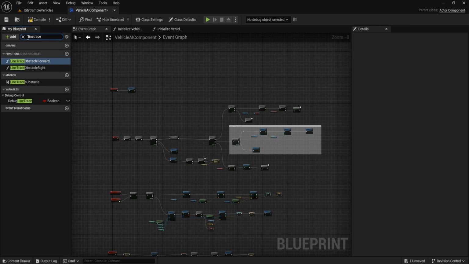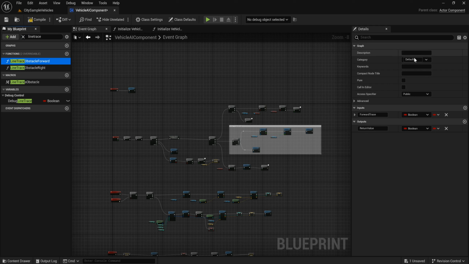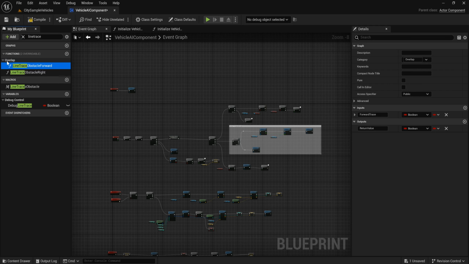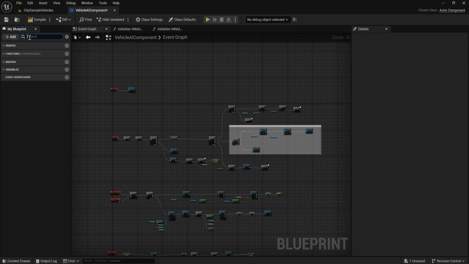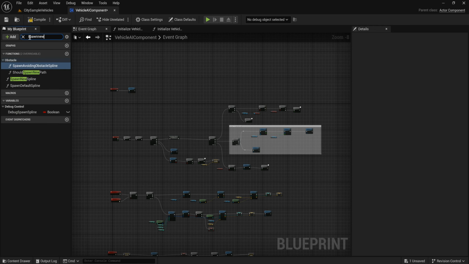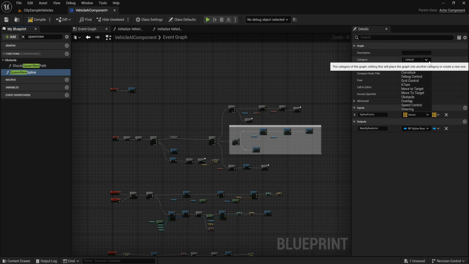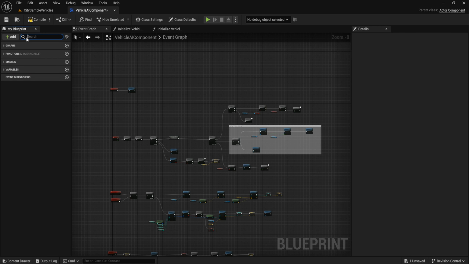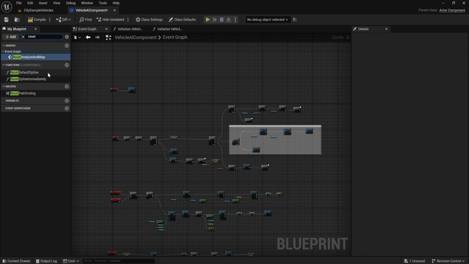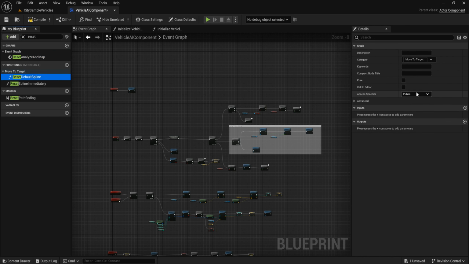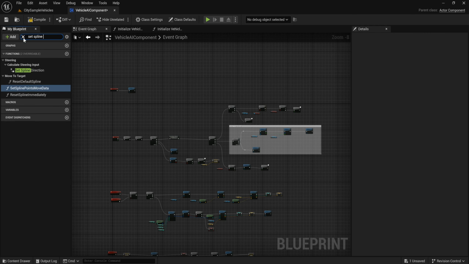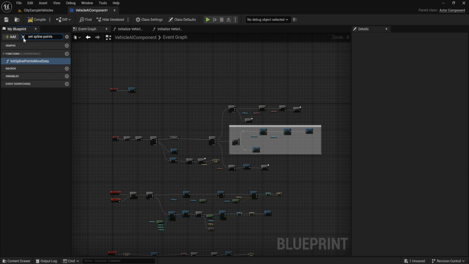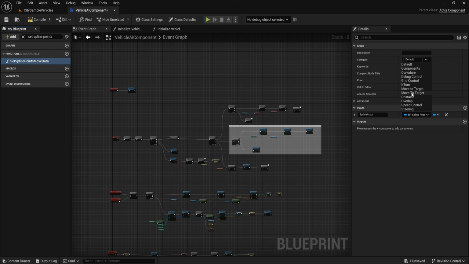Line stress. Obstacle forward, go to overlap. Line stress obstacle right, overlap. Found new spline, go to move to target. Reset default spline, move to target. Set spline points, move data, move to target.